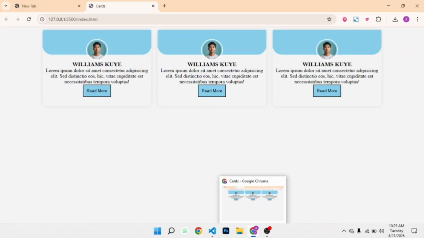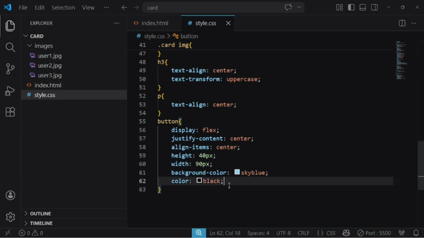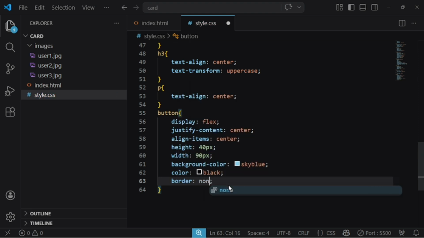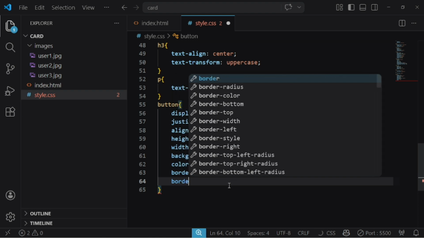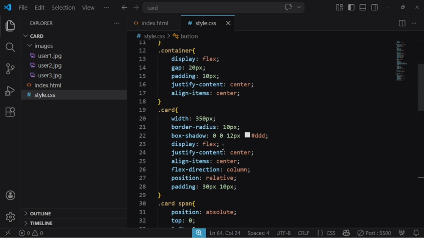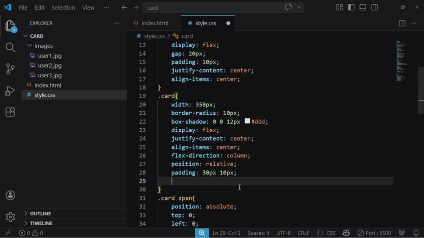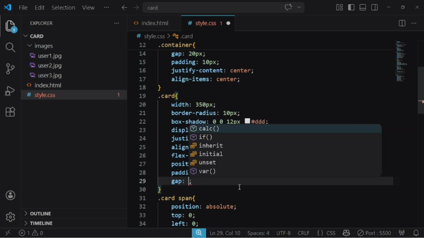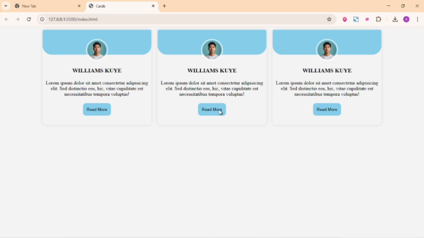Yeah, let's remove the border, no, border radius 10 pixels. So for this card, let's add gap. Let's just give it 20 pixels. So now we have to change the font.